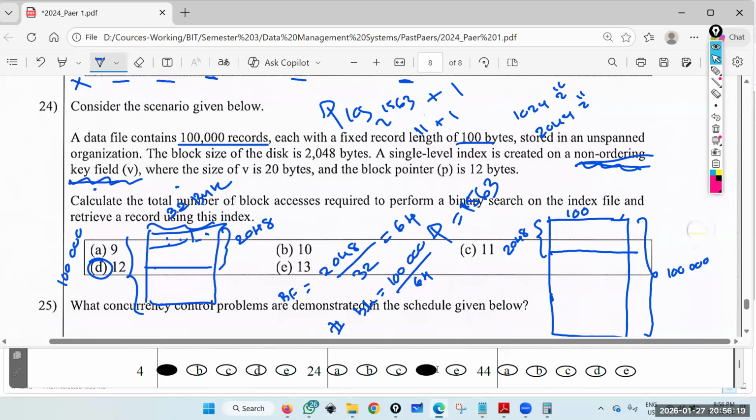Yes, answer is D. So that means this is a secondary index. And because the question says non-ordering field, forget about the key. Non-ordering field means it's a secondary index. Because if it is a primary index or clustering index, your data file is ordered in the same field as your index. So then it's either primary index or clustering index. In that case, you don't need same number of entries here.